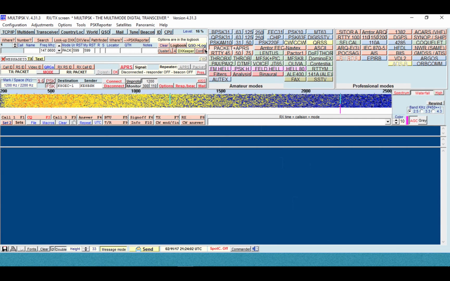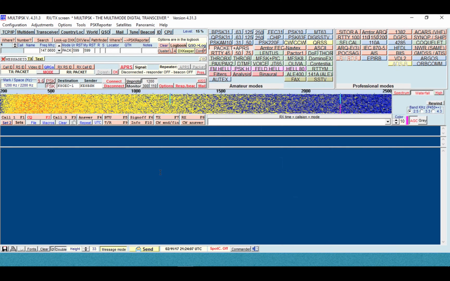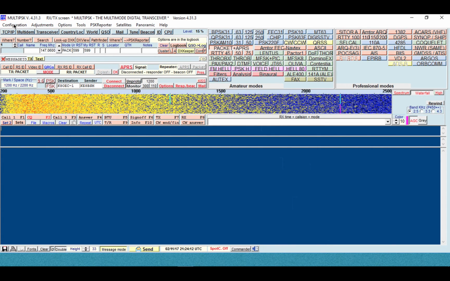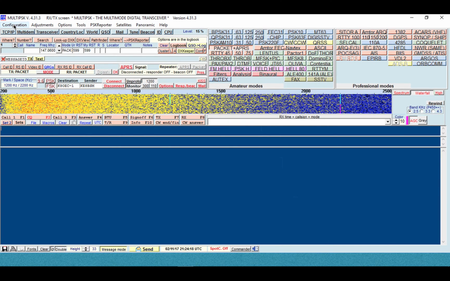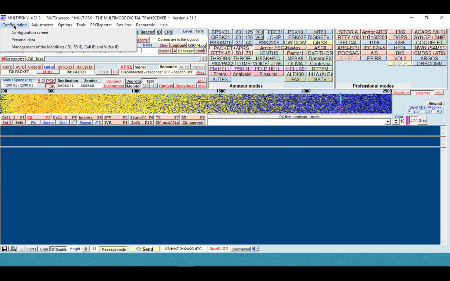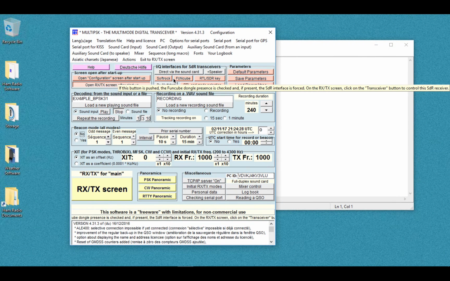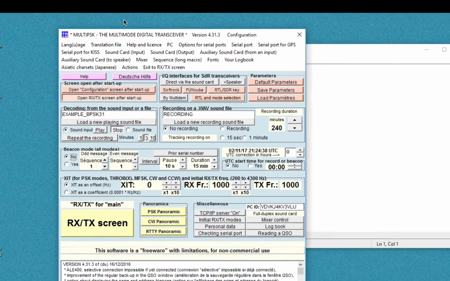Now I have it set up to take me right away here into the RxTX screen, but let me show you the configuration panel real quickly, and let me just show you what you need to do if you have an ICOM IC 9100 and you want to run VHF packet. This is the screen when you first install MultiPSK. This is the screen you're going to get. And don't let all these buttons and everything freak you out. I'll break it down what you need to do.